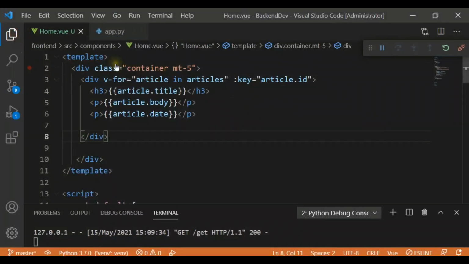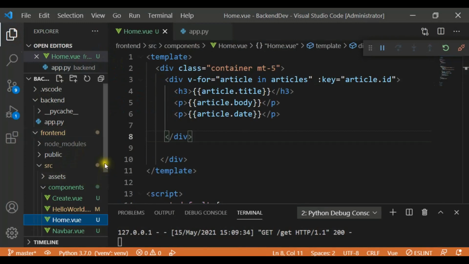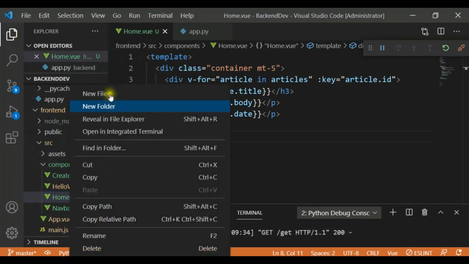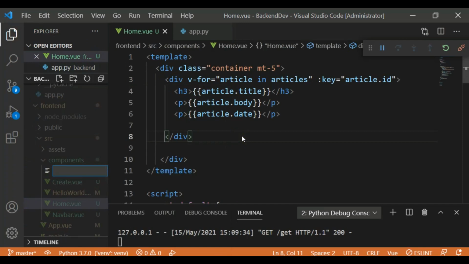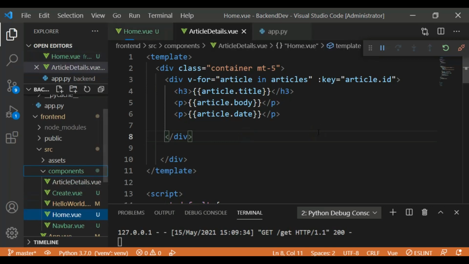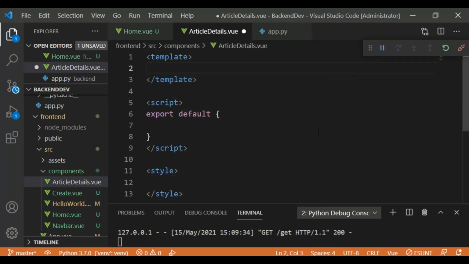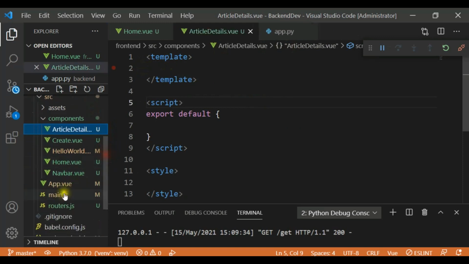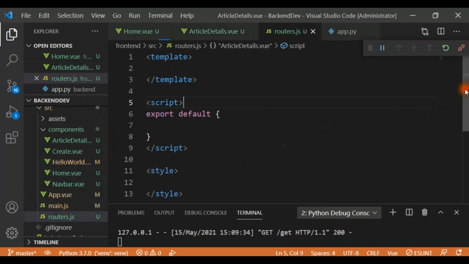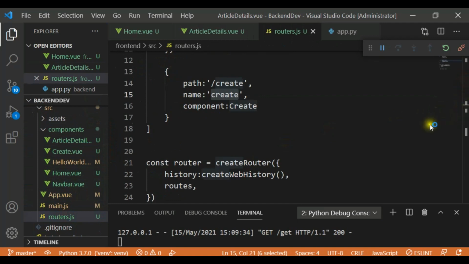So first we need to create another component. In my components we can just create another file, and we can just call it article details.view. And after creating our article details, we need to create a route for this, so we need to open our routers.js file. The first thing is that we need to import this newly created component.